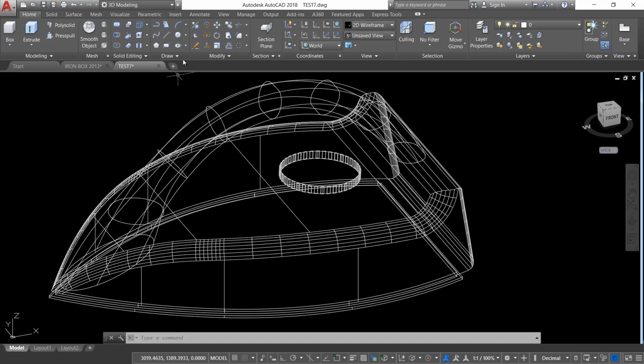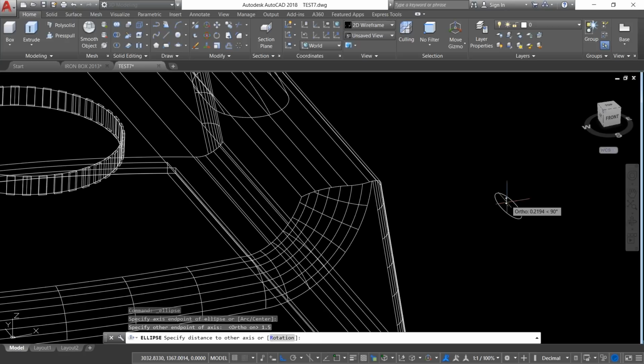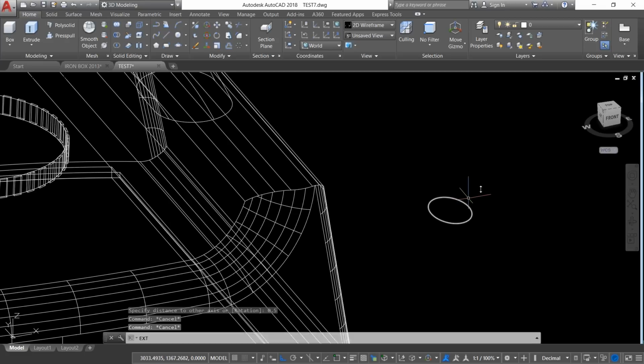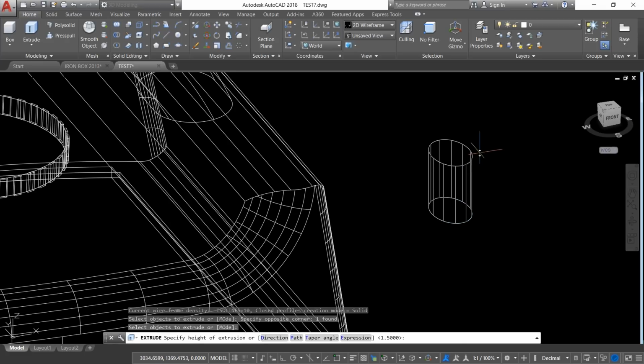Then I'll go to ellipse command and choose axis and point. Click the first corner here, then turn the ortho mode on and give a value of 1.5. Now keep the cursor in the X direction and type 0.5. I'll extrude this through a height of 1.5.